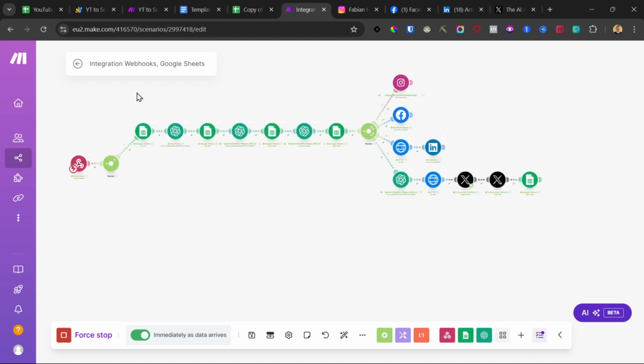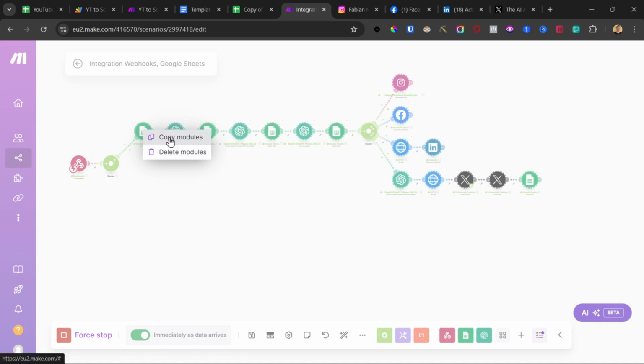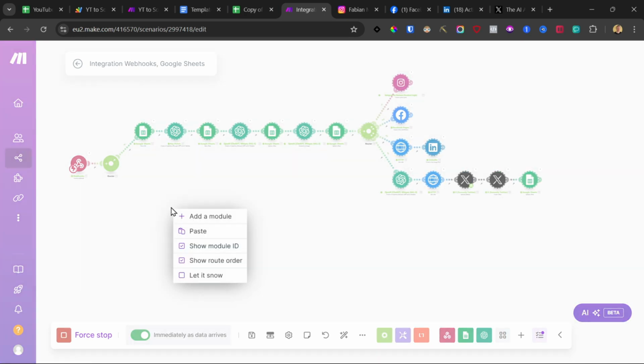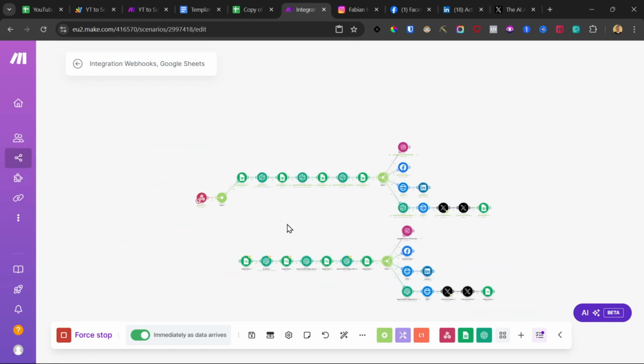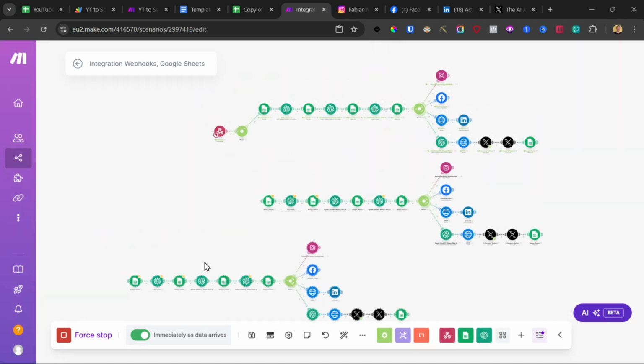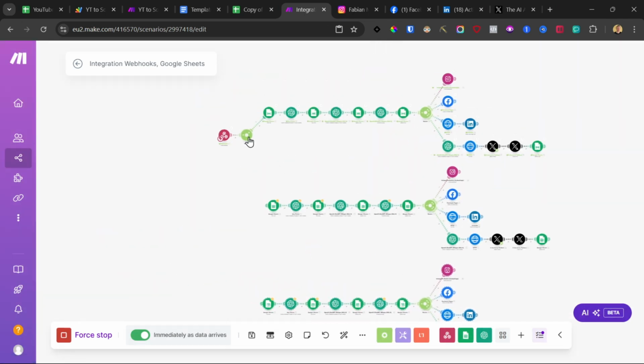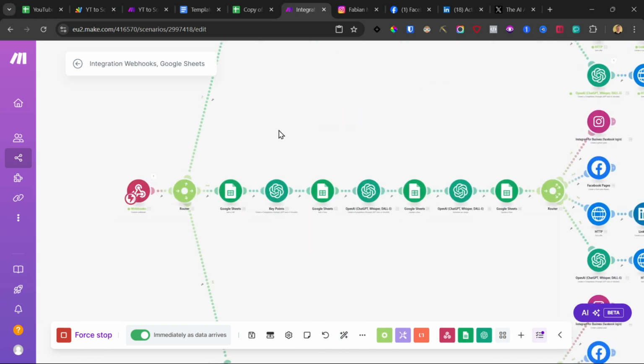So you hold Shift and then you can drag your mouse across the entire branch and you click on Copy Modules. And then you click on Paste. And then you do this 3 times here. And then you connect them. You click on this. Let's delete this again. You select this and drag it to the router to the top. And then let's click Align, Auto Align. And now we need to set up those 2 other branches.